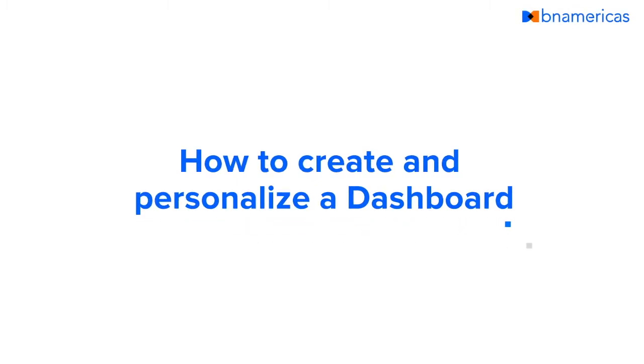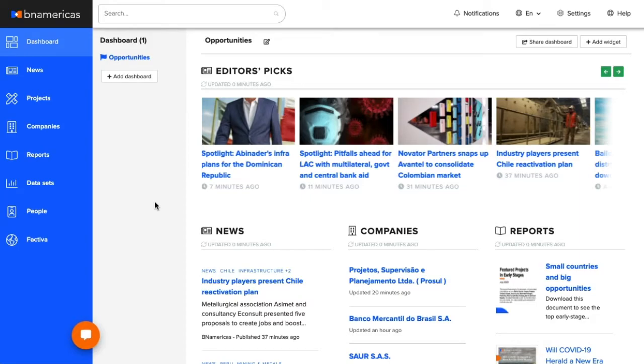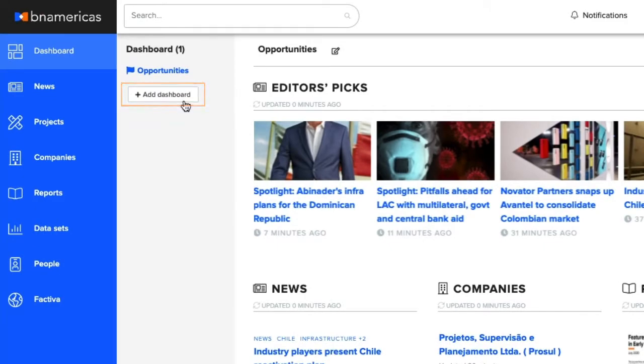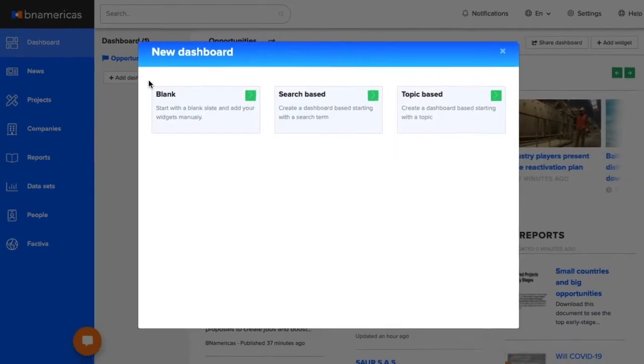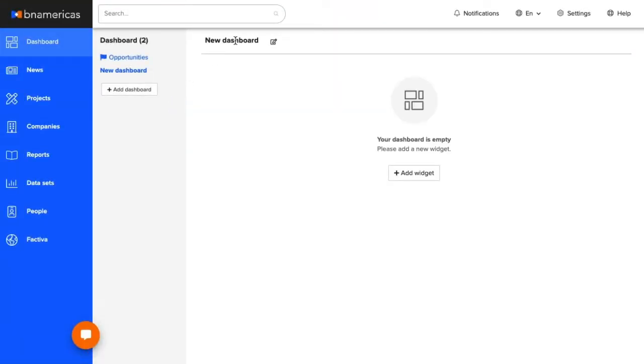How to create a dashboard. The dashboard will be your home page where you will be able to personalize the content that you would like to see on the screen. In the dashboard section, click on the Add Dashboard button located on the left sidebar. In this case, we will click on the blank option. Let's change the name of this dashboard. Just click on the title, write in the name we'd like to use, and press Enter or click outside the box.